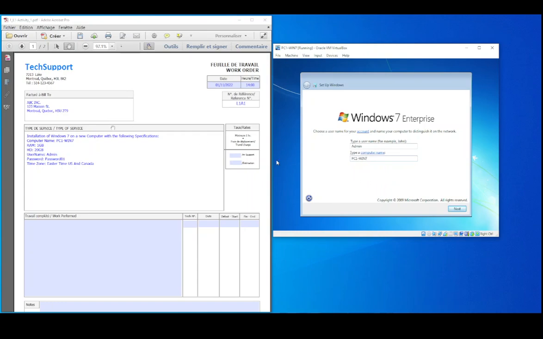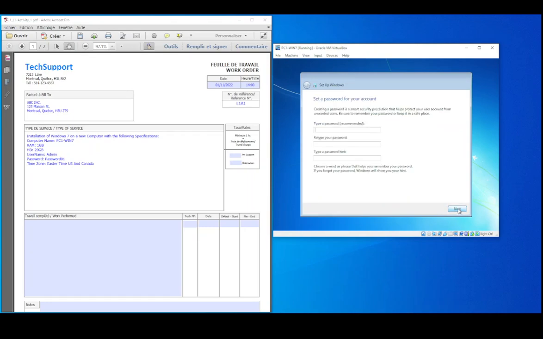So this is the computer name, and this is the username which were required in my work order here. So I click on next. Now it's asking me to type a password for this user admin. And the password that is required in my work order is password01 with capital P. So this is the one that I will use here.